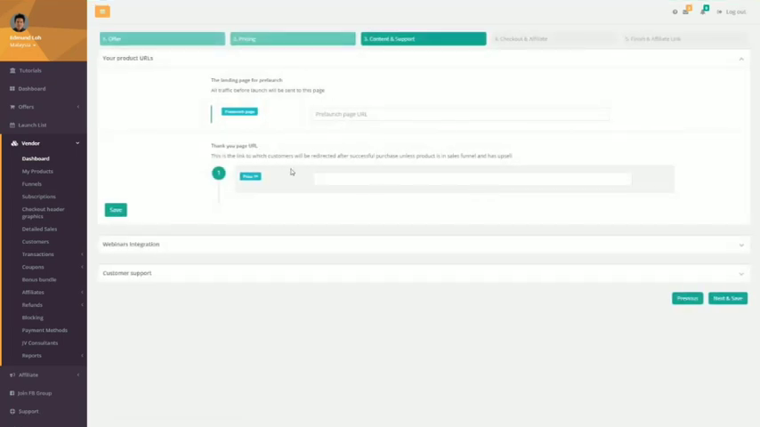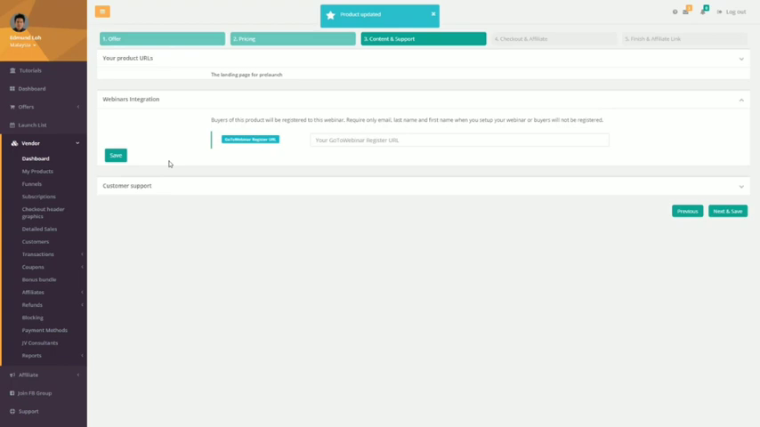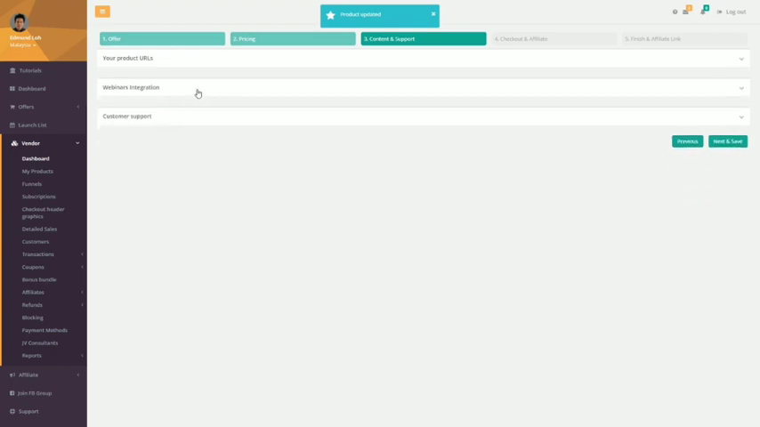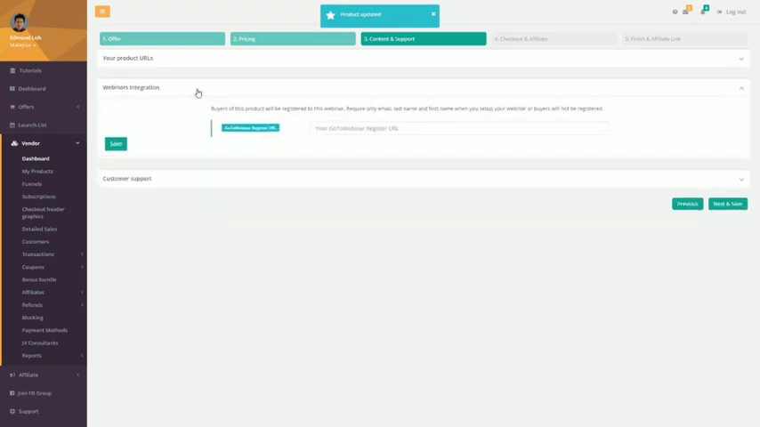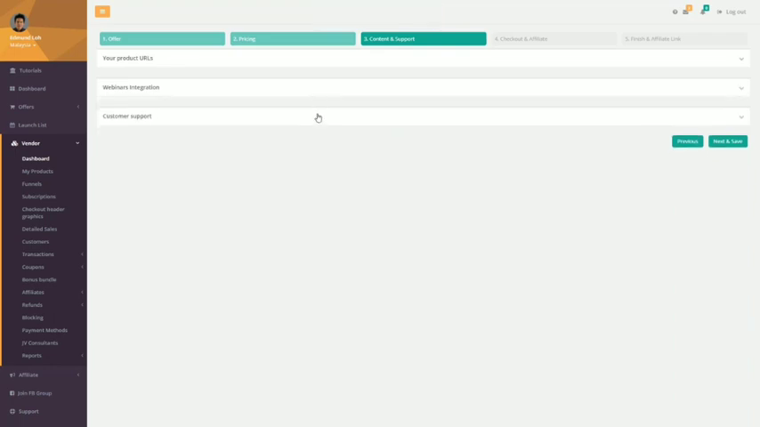This is important. For the thank you page URL, this is where your customers are going to go after making a payment. So this is where your download page is going to be, but for example, I'm just going to put in the name of a website here and just click save. Now this is more for if you're going to do a webinar, then you may put this. They only support GoToWebinar right now, so you might want to leave this up.